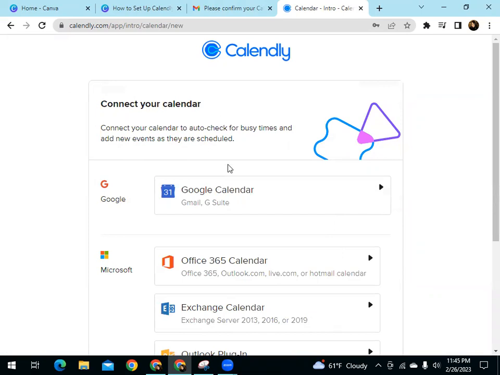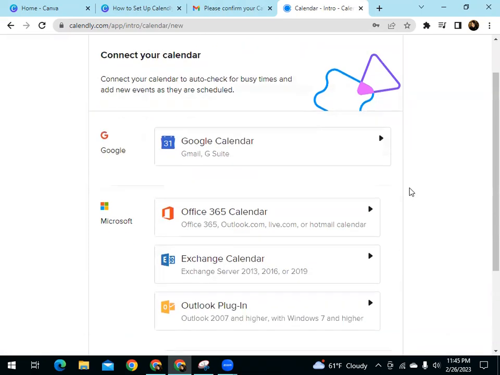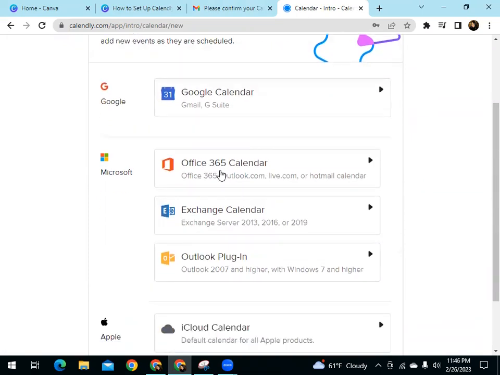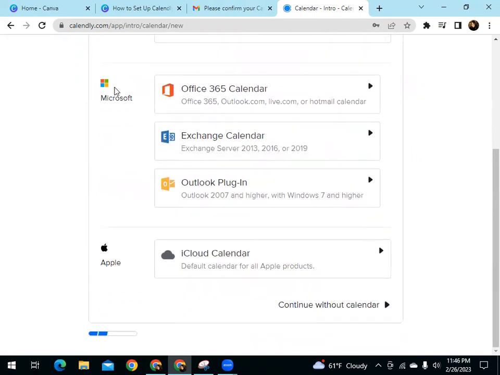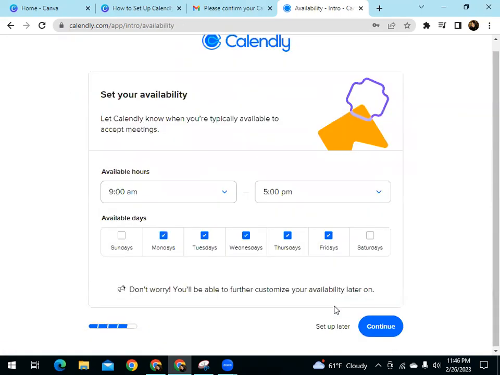Now, you do not have to connect your Google Calendar, and actually some agents suggest that you do not, but that is completely up to you. You can if you want to, if you use Office 365, whatever calendar you use, you can connect it, but you do not have to. I'm going to continue without a calendar just for demonstration purposes.